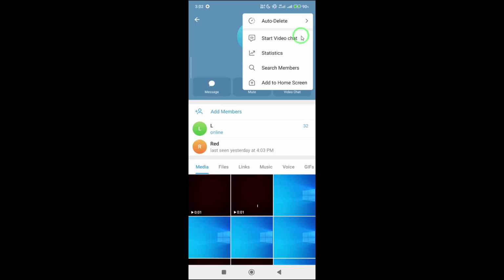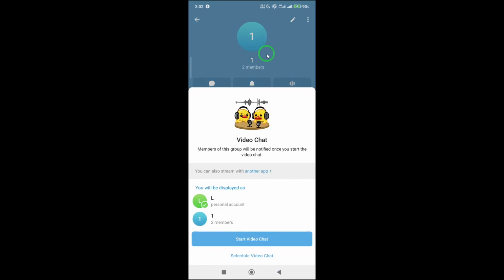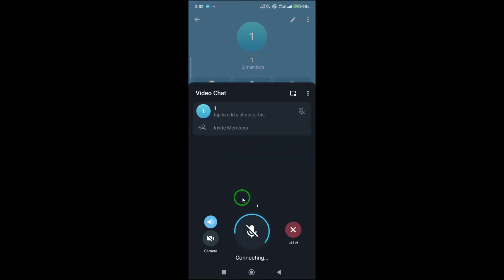Among them, you'll find one that says Start Video Chat. Go ahead and tap that. Telegram will then ask you to confirm that you want to start a video chat with your group. Just hit confirm, and within a few seconds, your video call will begin.